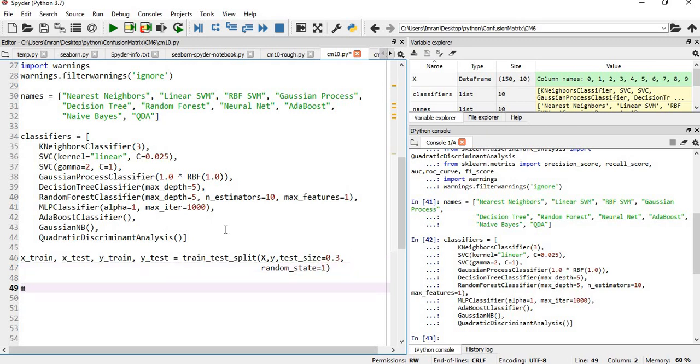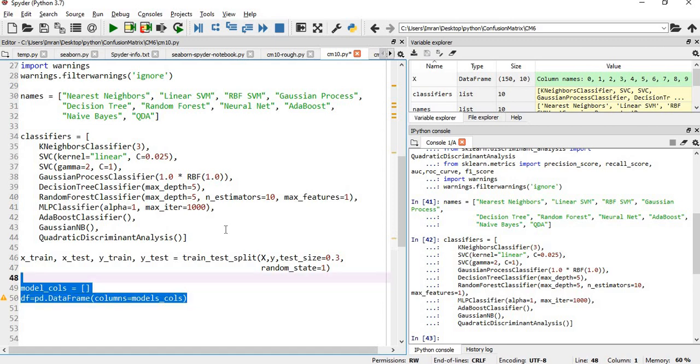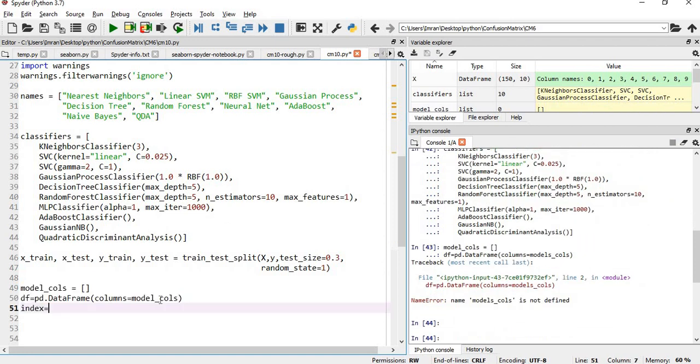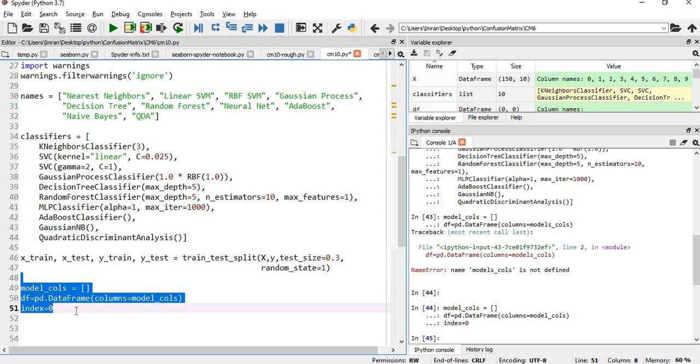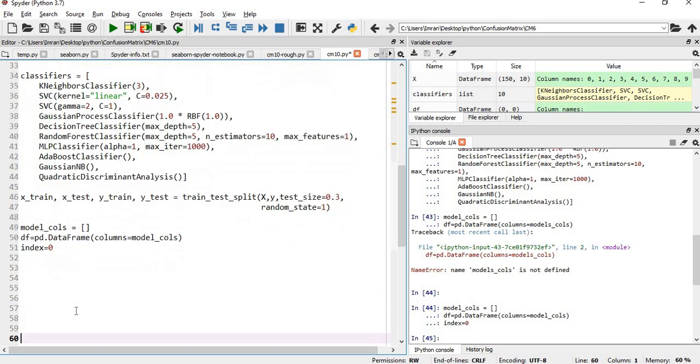Now I'll create some model columns, because when I run the for loop, they will be added. I'll say a list of model columns is equal to an empty list, and then I'll create a data frame, df equals DataFrame with columns as model columns. We will execute this, and row index is equal to 0. When I execute this, you'll understand what I am trying to achieve here.